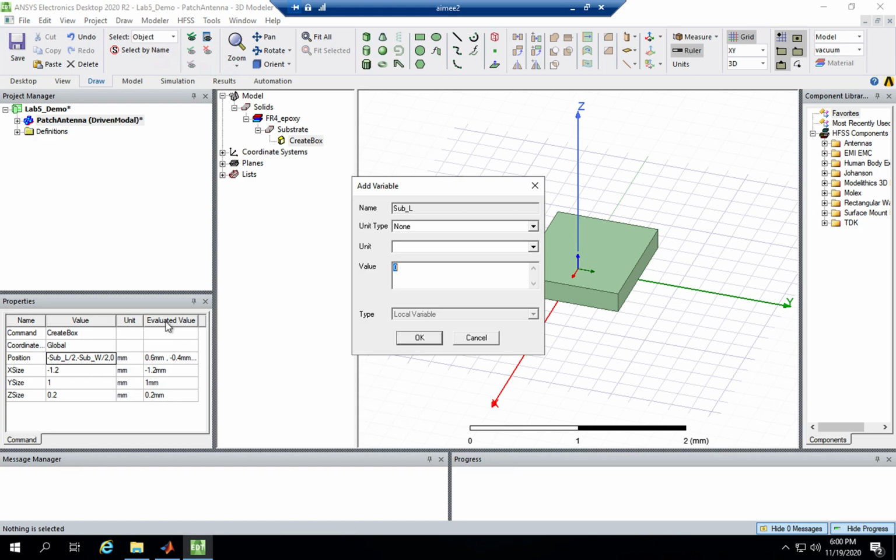So the length of the substrate has to, of course, include the length of the patch as well as the length of the line. So I'm going to say, let's see, 15 centimeters could be good. So we'll start with 15 and see if we need to increase it after that.